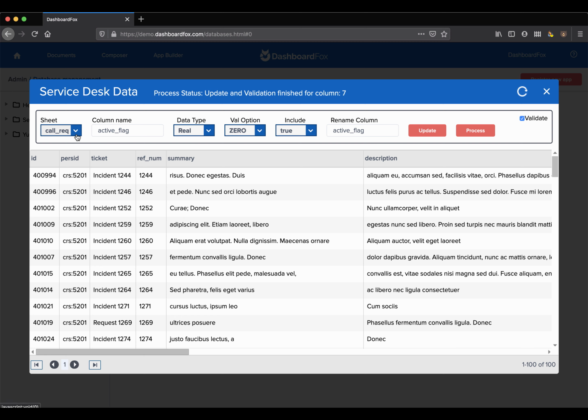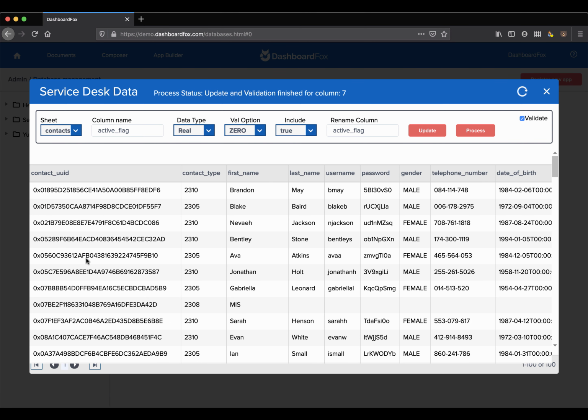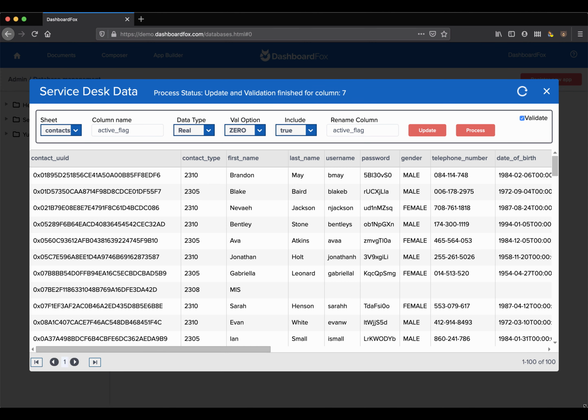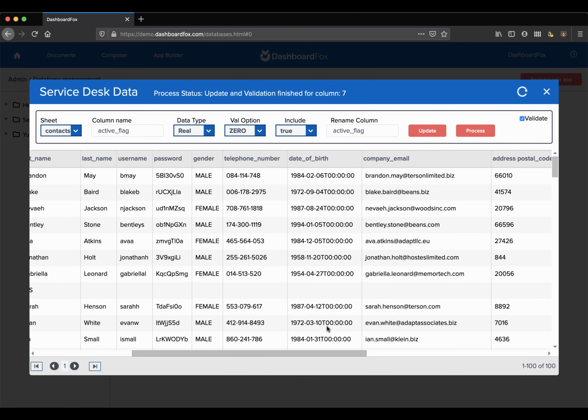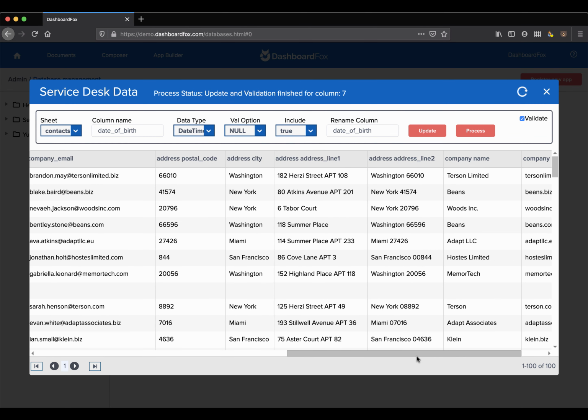Now, because this had multiple worksheets, we would follow this process on each of those worksheets and go through, and you'll notice that to get those scroll bars back, I'm just going to slightly adjust my browser and it'll come back. Telephone number is a string, you'll see. Date of birth should be date time. It is. And that would be the process.